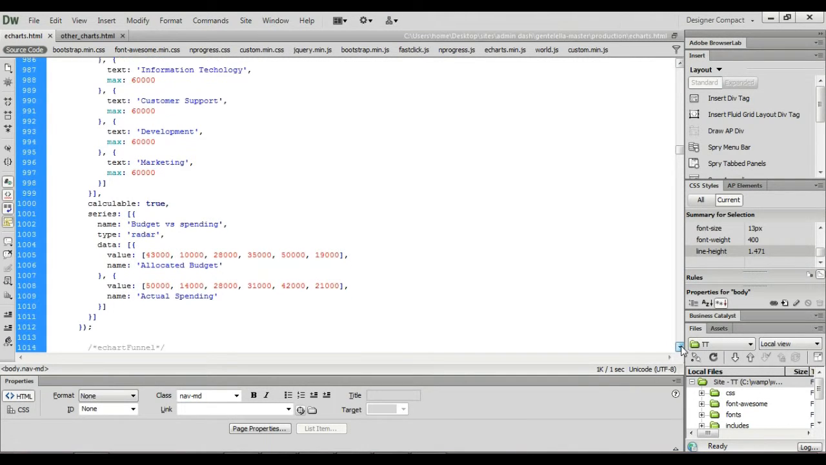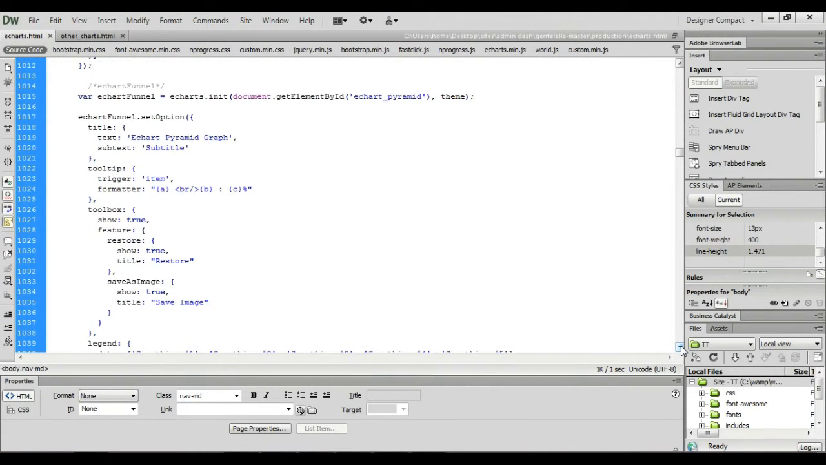After that, we are going to do a funnel chart. For this funnel chart, we are going to create a variable echart funnel. Then for this echart funnel, we are going to call the echarts.init function to initialize our funnel chart. Then select from our document the element with an ID of echart underscore pyramid so that we can draw a funnel chart there. And then we pass it the theme that we set up earlier so that it can use that theme's colors and attributes.